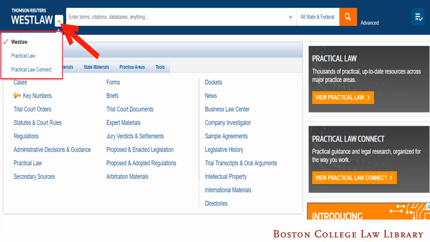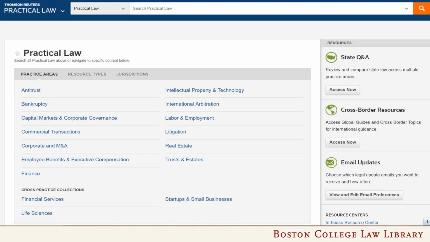You can access Practical Law and Practical Law Connect directly through their own websites, or you can access it through Westlaw, traditional legal research Westlaw. So up here in the pull-down menu, you can see you have access to Practical Law and Practical Law Connect. Let's look at straight Practical Law first.